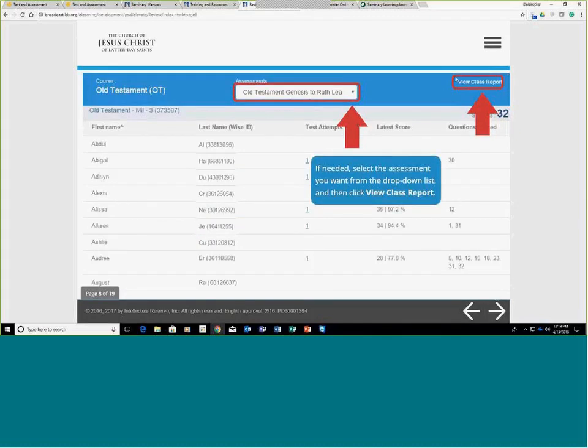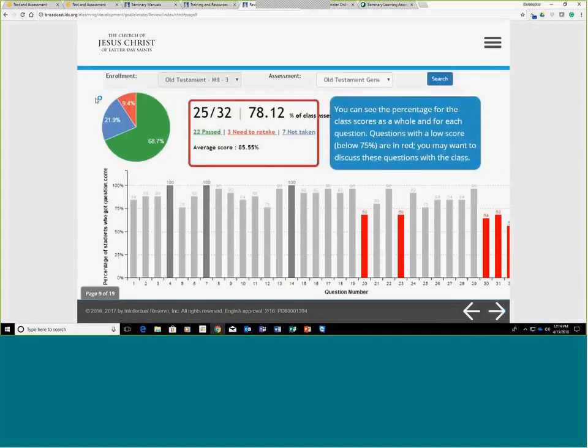If you click the View Class Report in the top right, it will then give you this really awesome feedback. It'll show you the graph. There's number of passed, number of needs to retake, and number not taken. It will show you which students statistically needed to go through which questions. And so that you can go back into class.